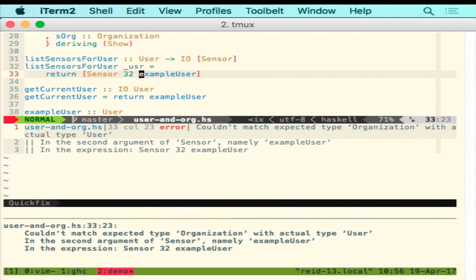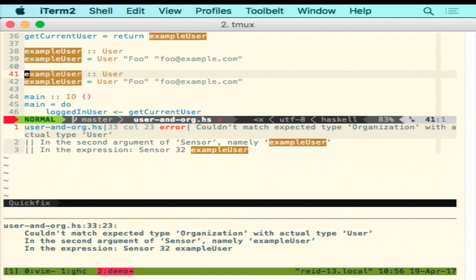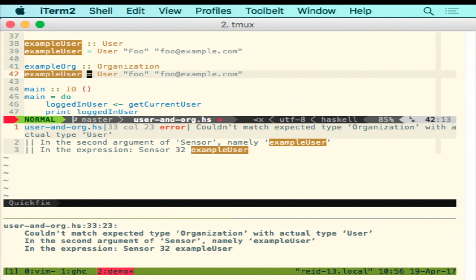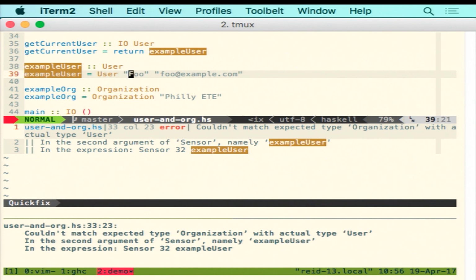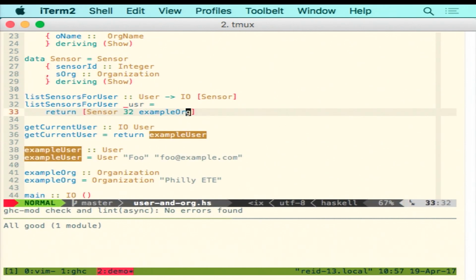When we create our fake sensor from the database, we were passing a user to it before. Now we need to pass an organization. So let's create an example org, and we'll give it the name Philly ETE. Where before we passed example user, we now need to pass example org. Okay, so that type checks.